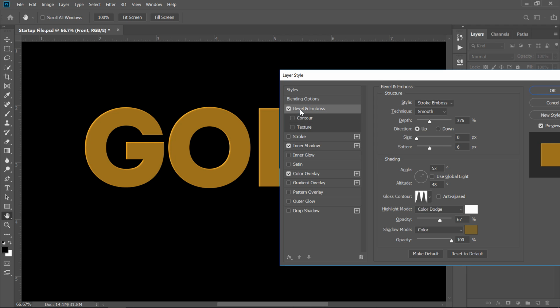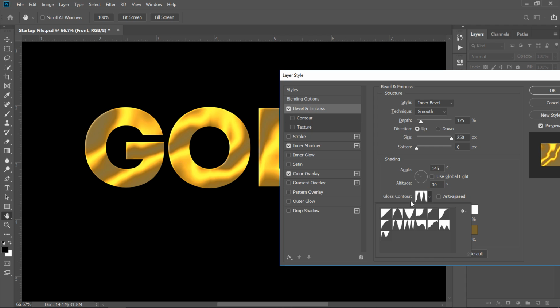Now, add bevel, and emboss. Change style to inner bevel. Then choose smooth. Change depth to 125%, and direction to up. Also, change size to 250 pixels, and soften to 0. Change the light source angle to 145, with a 30-degree altitude. Choose the linear contour.